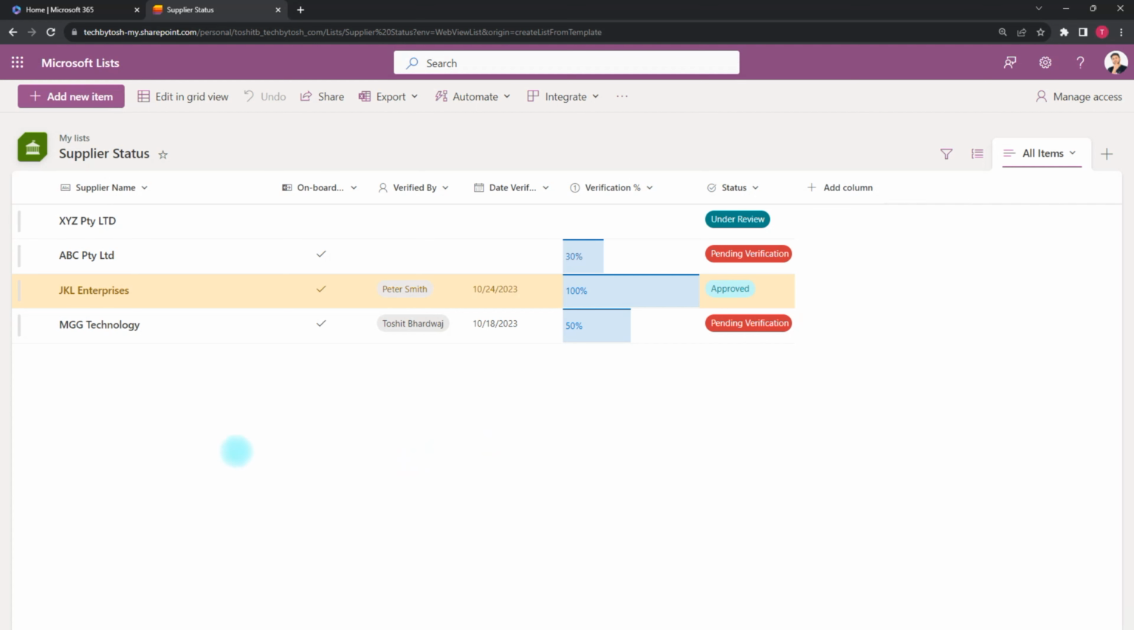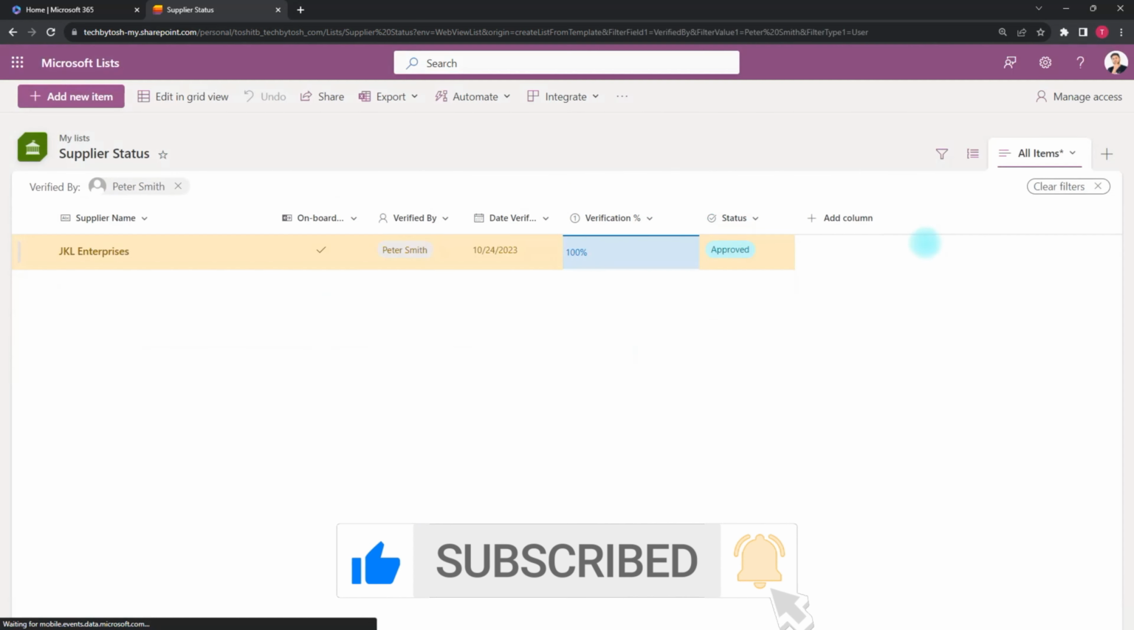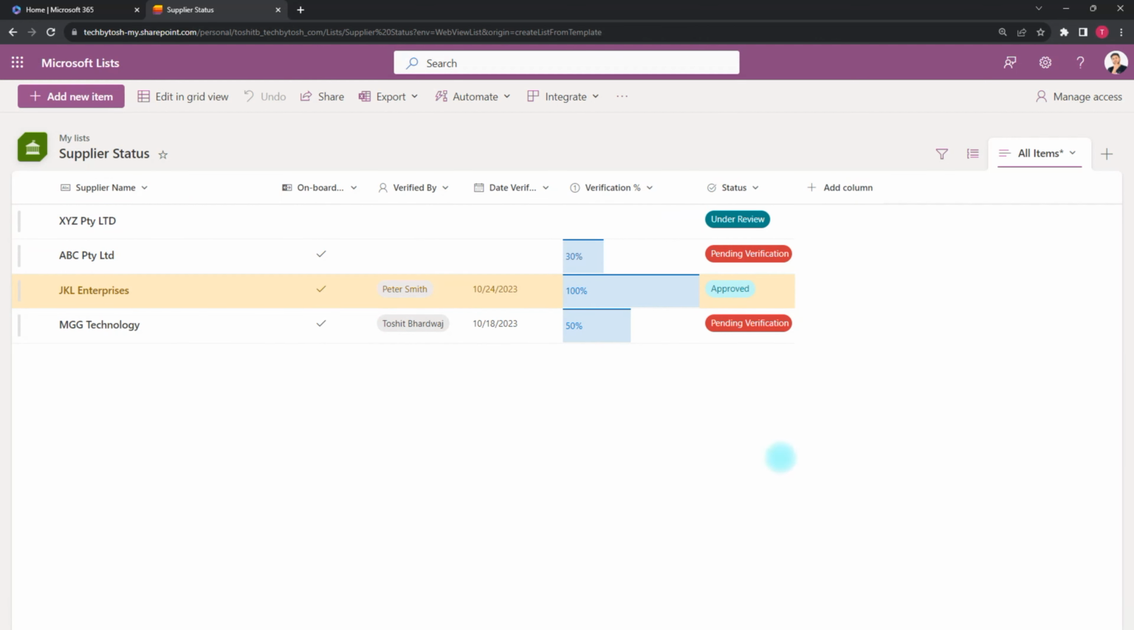Now, on these columns, you have different properties. So for example, if I click on verified by, I can sort this list A to Z or Z to A. I can also filter by. So I can say, give me everything which is verified by Peter Smith, and which then filters the whole list. I can then click on this clear filters to clear all the filters on this list. You can filter it on different columns, right? So you can combine it.